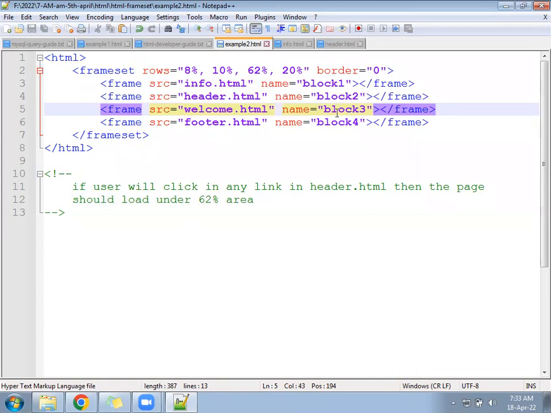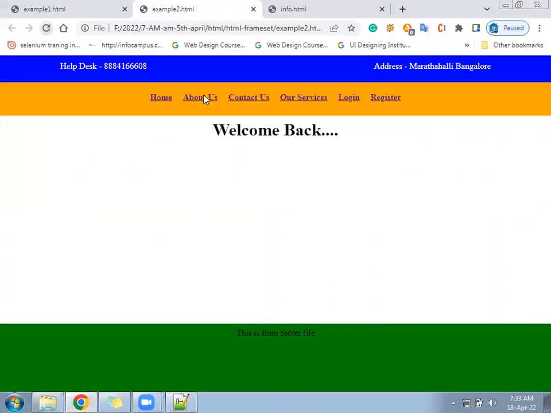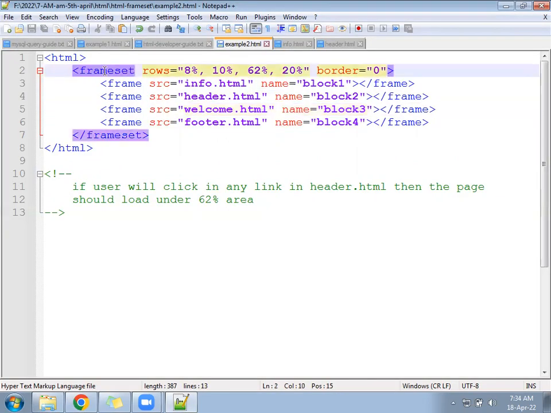Let us see how we have given these names. Here is the condition. The user will click on these links and the content should change here. The links are coming under block 2 and the welcome is coming by default under block 3. So when we click under block 2, the content should change under block 3. It will work based on the target property of HTML.